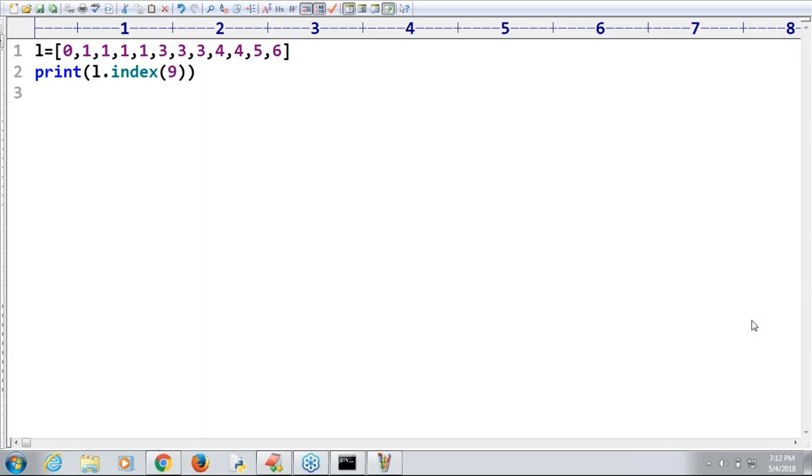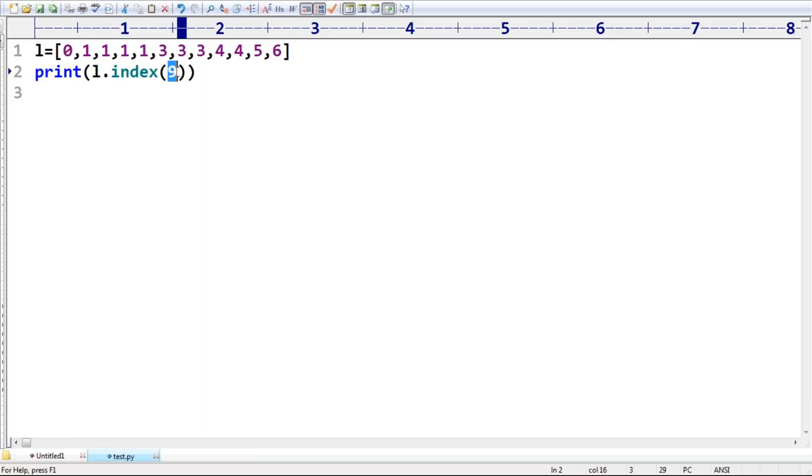Okay, next, sir, does index return the value or index? Index method always returns the index only, but it is not going to return the value. Because you are specifying the value, man, this is the value. I'm specifying the value. Now I'm asking, what is the index of this value? Index method always returns index only. Alok, are you able to understand?